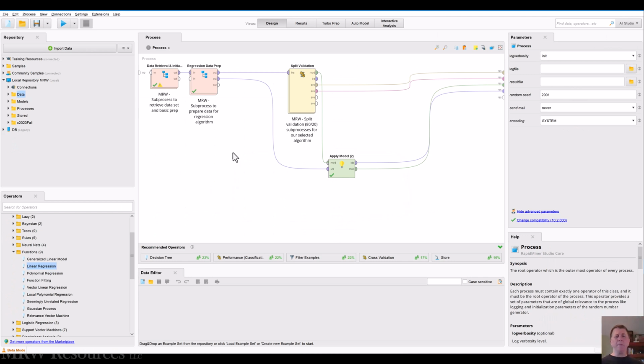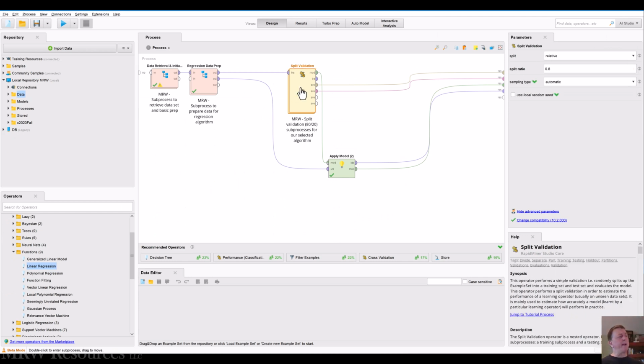One last thing to note. When we set up our split validation, you can see a checkbox there called Use Local Random Seed. Now, if you want to be able to replicate your results exactly, this is something you want to turn on, because if I don't turn this on, basically whenever I run it, my 80-20 split is going to be different. So if I turn my local seed on, you'll see it defaults to something, but I'm going to type in my own local random seed. I'll use 1, 2, 3, 4, 5, 6.